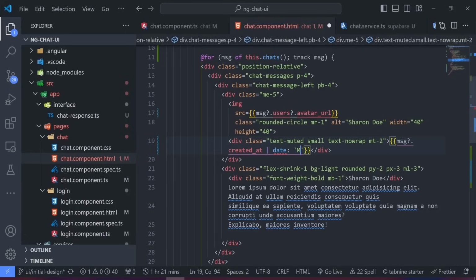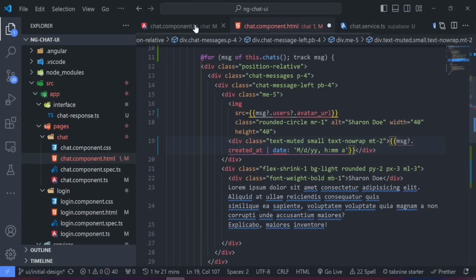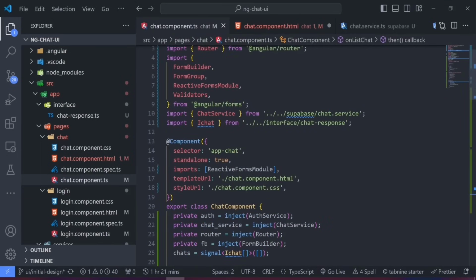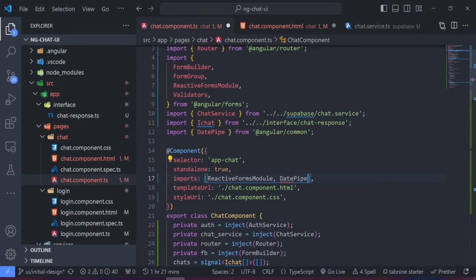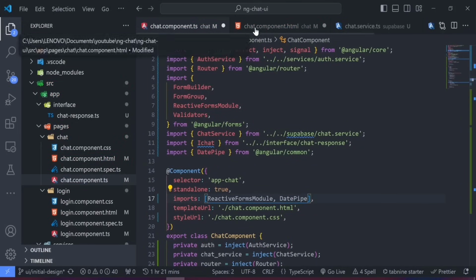Then I'm going to make use of the month. I'm going to reference the day as well as the year, and also I want to show the time. So let's say comma, the hours, then the minutes, and then probably whether it's in the afternoon, that is AM or PM. I want to reference that, but we are having an error in these dates that says no pipe was found with name date. So we need to inject it into our import array. We need to import DatePipe. So right after ReactiveForms, I can just say DatePipe and then import it from @angular/common. With that, the error gets cleared.